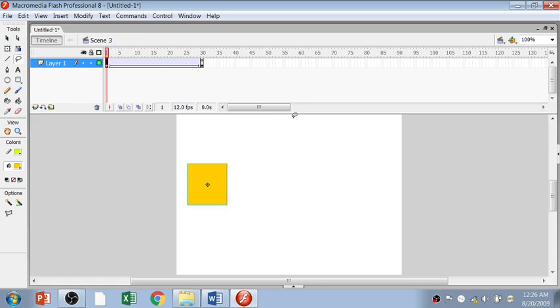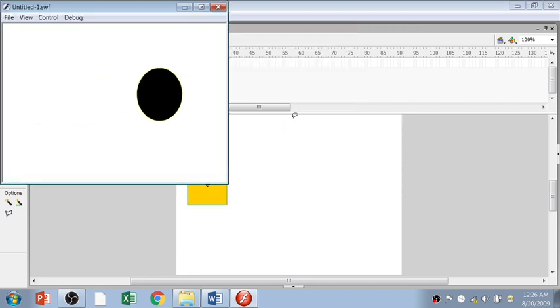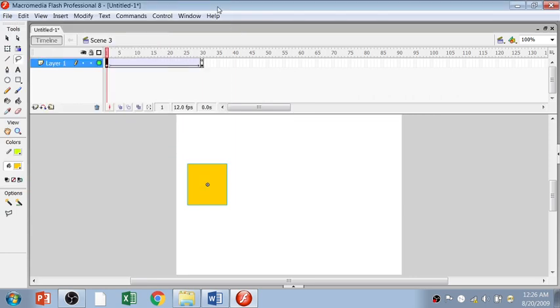So now let's play your movie. I'll save this file and it's okay. I'll press Ctrl and Enter, see the SWF file, second scene and the third scene, right? It stops playing your movie, because you have written the stop action on the last keyframe, frame number 30 on scene number 3.